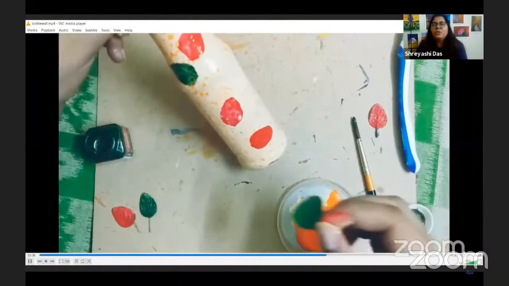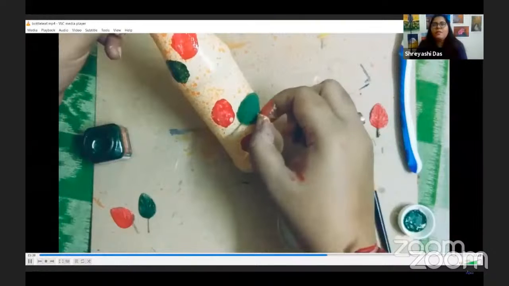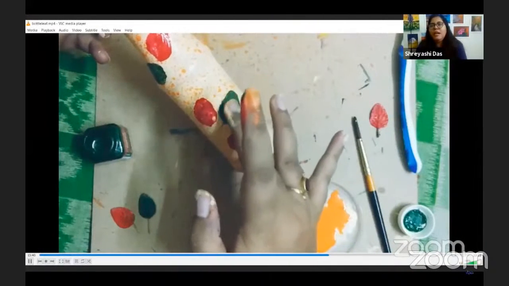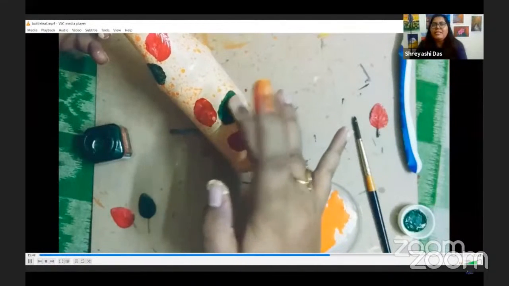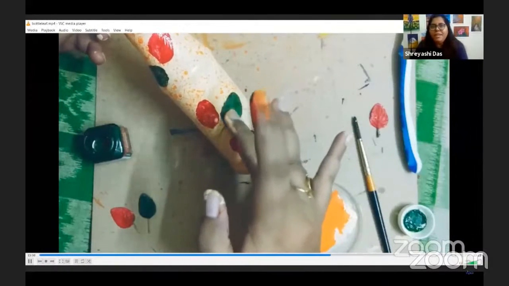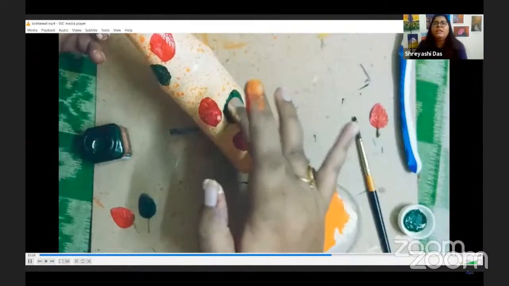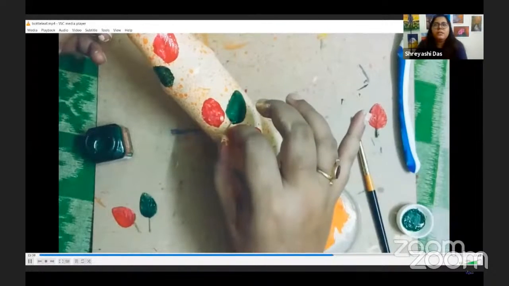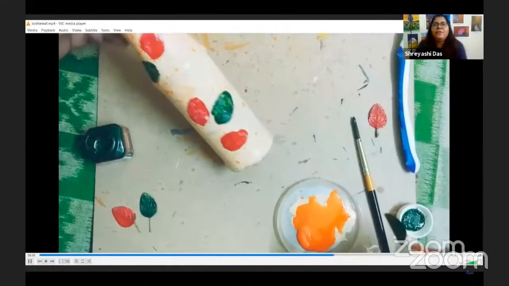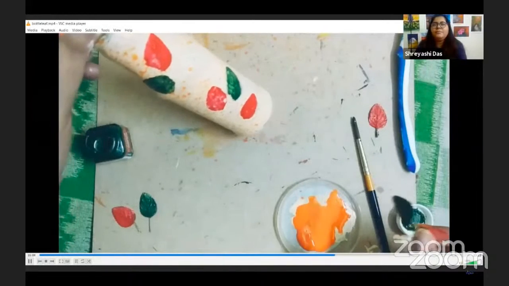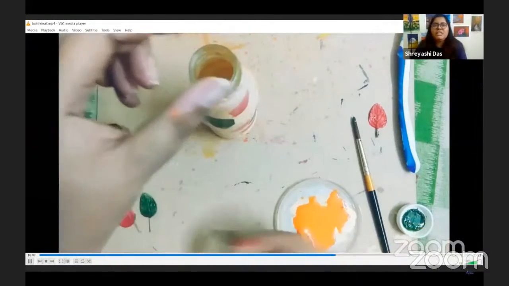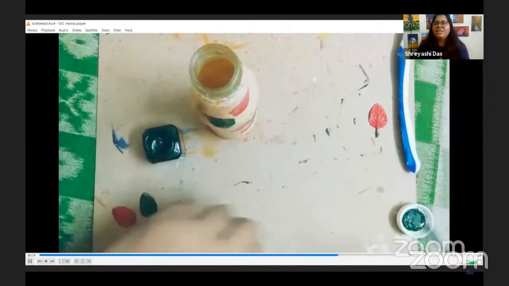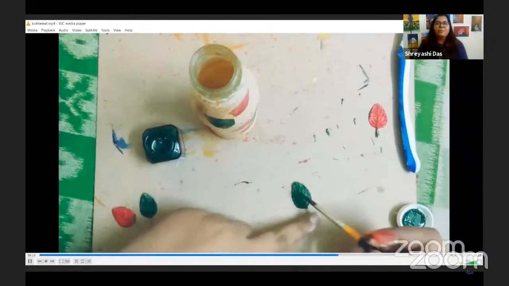So here you go, your next leaf. I will place it somewhere here. Same thing, just take the leaf, apply the color on the lower portion and just place it and apply pressure before flicking it off using a twig. There you go, pull it off and there you have your leaf print. Keep changing the colors so that there is a nice, bright and cheerful bottle that you have.